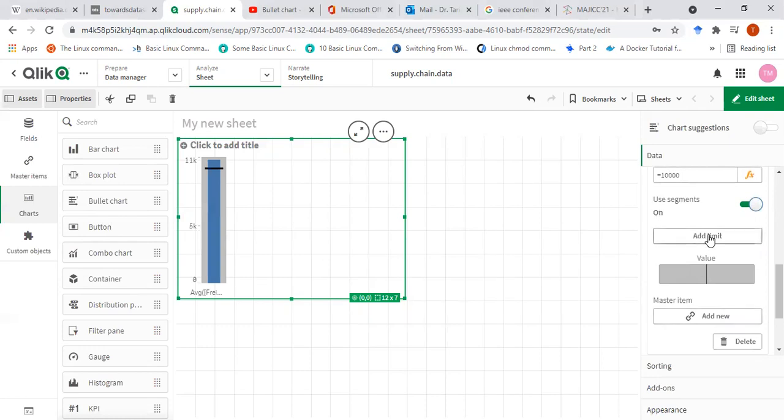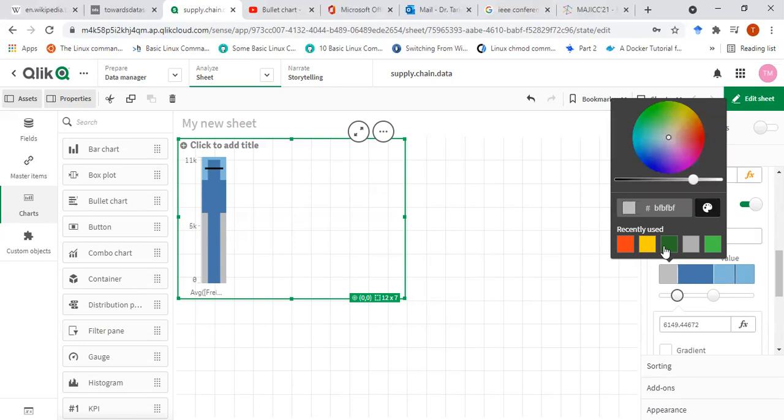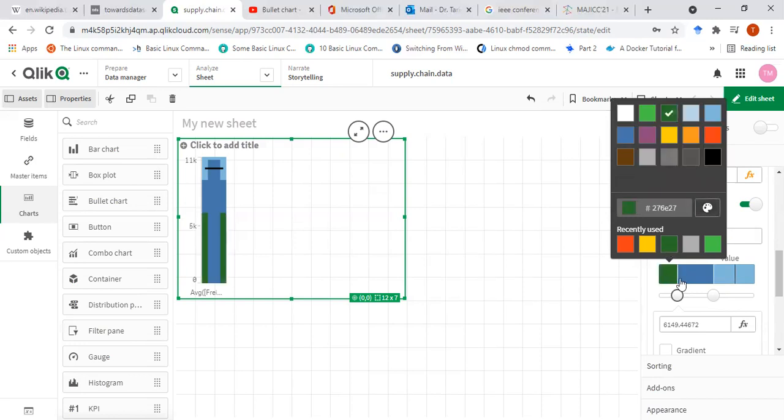And I will add 3 limits here. Let me just add 2 limits. So one limit is for the range 5,000. And I will add another limit, which will be around, let's say, 9,000. So in this case, you can see I have now 3 areas. And up to this point is my safe area. So I'll just consider that as green.